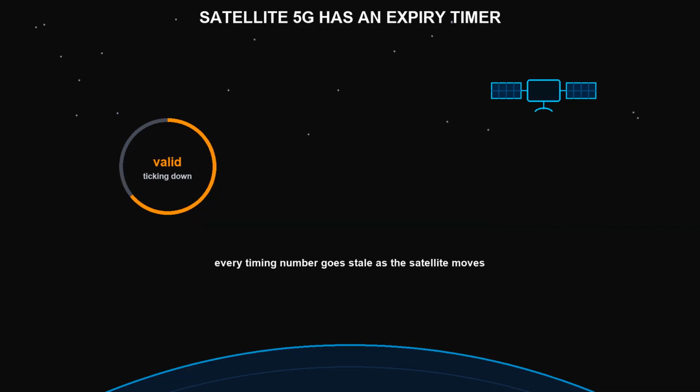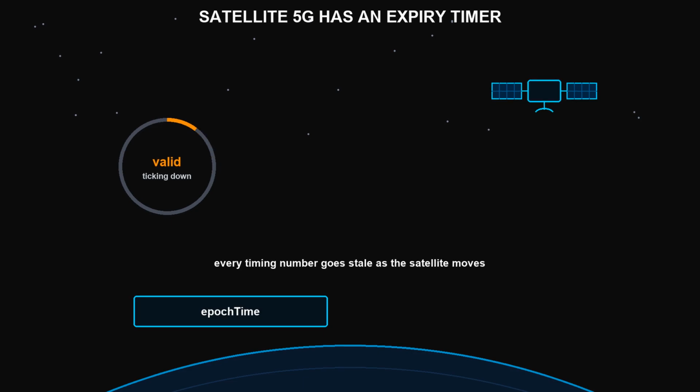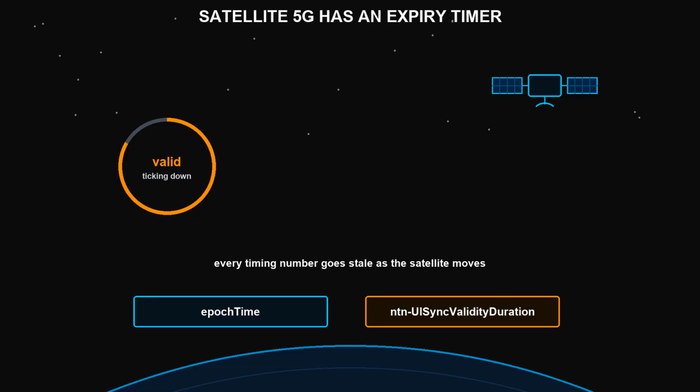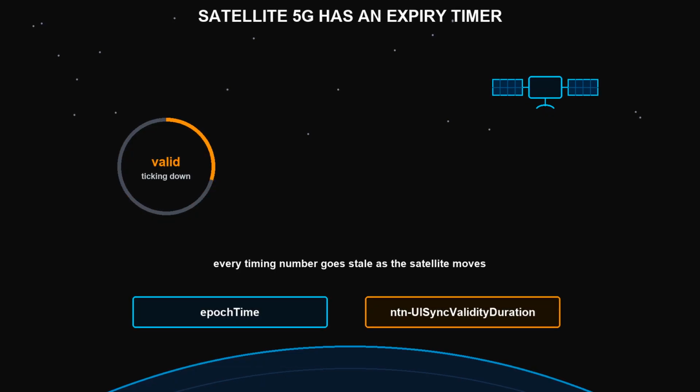That question is governed by two things: a reference timestamp called epochTime and a countdown called the Uplink SyncValidityDuration. Let's see how satellite 5G keeps itself from drifting out of sync.